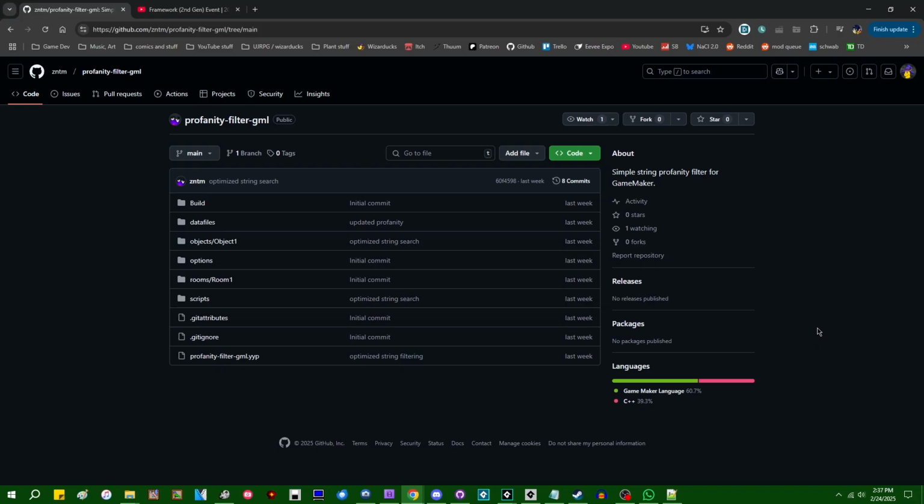Profanity filter GML is exactly what it sounds like. It is a little GameMaker script which will search strings and it will search for all the rude words and filter them out. Replace them with asterisks and whatnot. I'll have a link to the GitHub repository down in the description of the video.